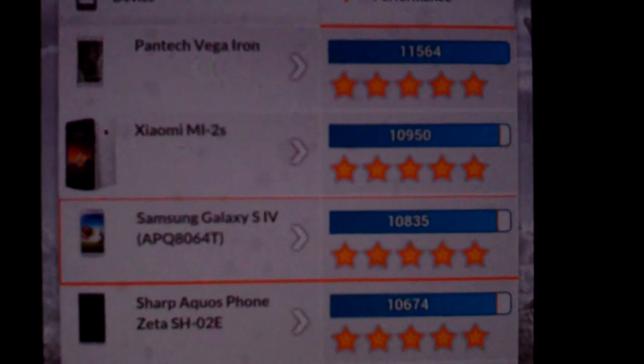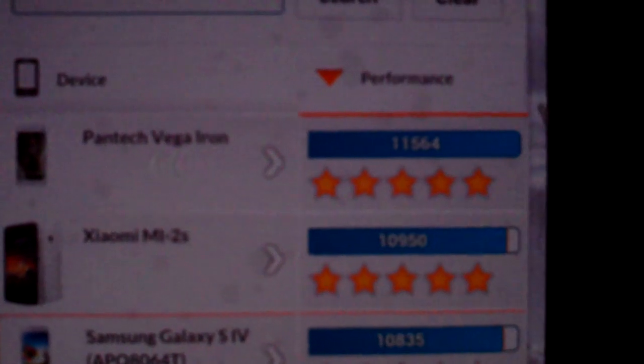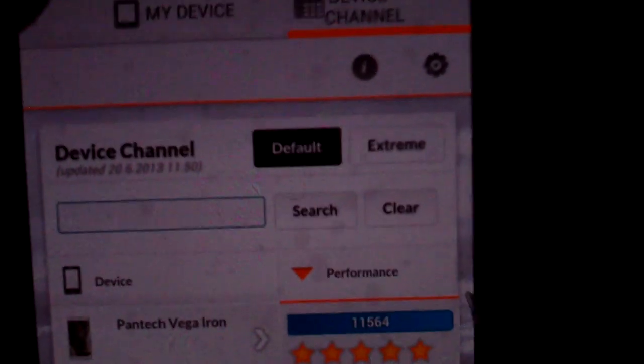So as you can see, my score is actually, well, not the highest, but it should be the second highest. That's higher than the score I got before, and I'm guessing that's because of the GPU being overclocked.